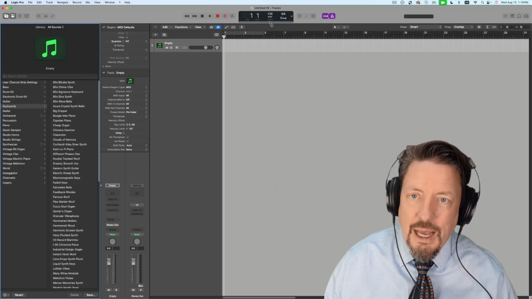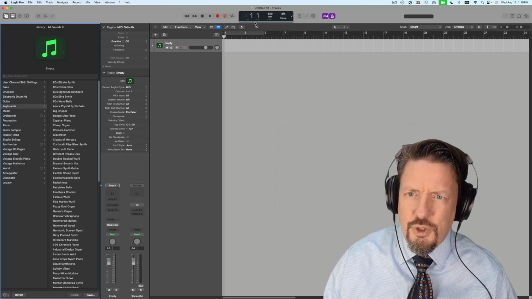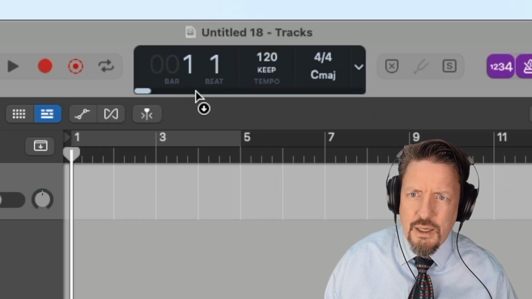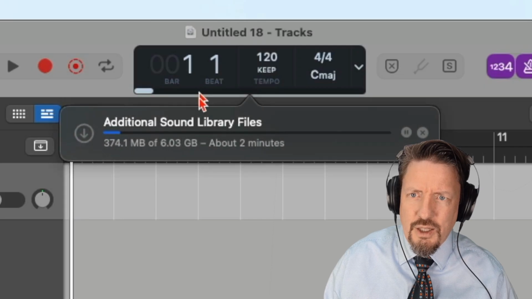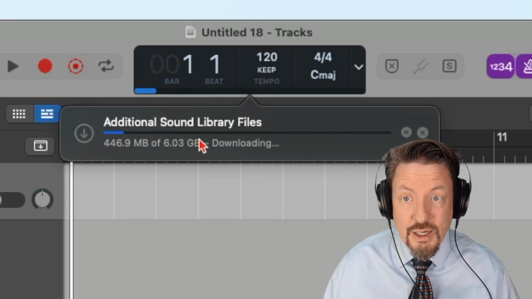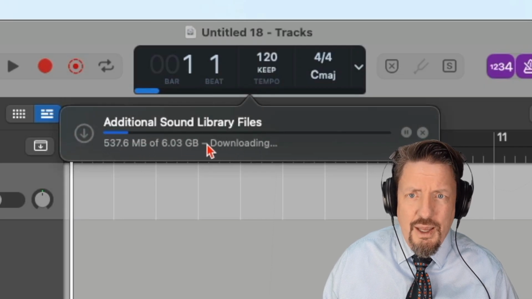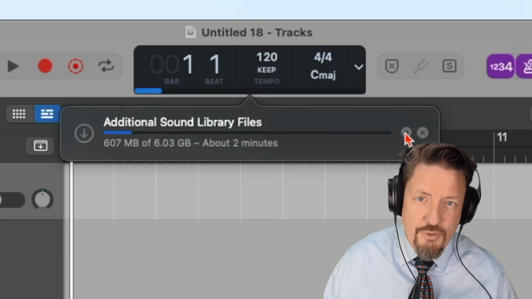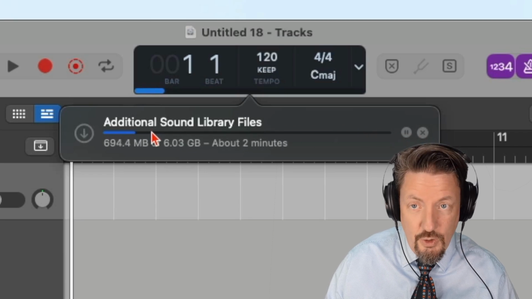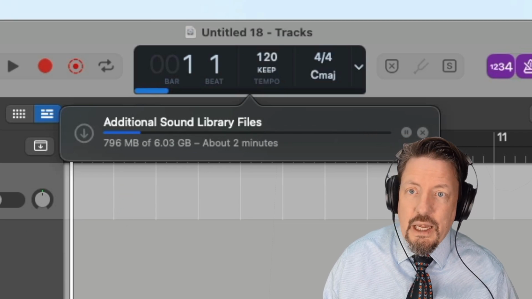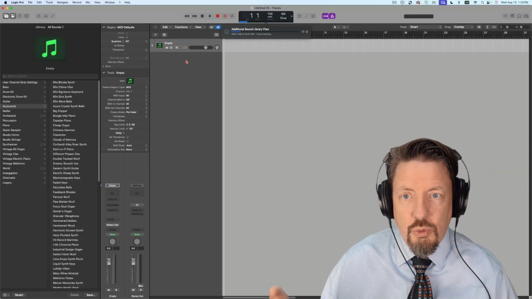Now up in the top center, there's a little blue line underneath the main transport window. I'm going to click on it. It'll show you the progress of downloading. And when it's done, you can pause it if you need to, or you could stop it. I'm going to let it go. And then I'll show you the relocate option.